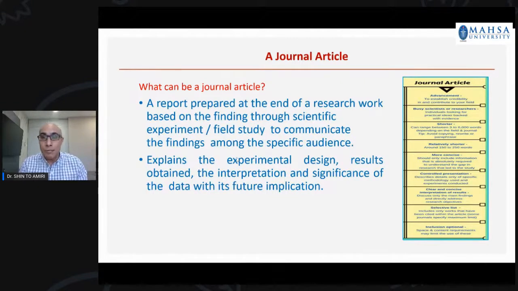One very important thing: plagiarism is a very important matter, right? We should not just copy and paste. We need to go through software, for example Turnitin, and check the similarities, and make sure that the percentage of similarity and plagiarism has already been checked.